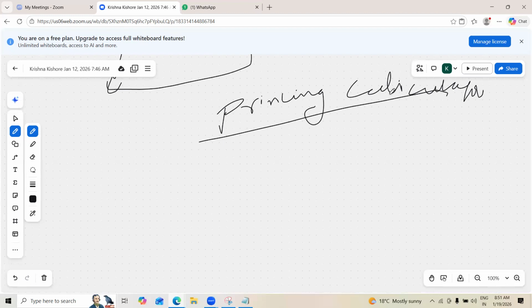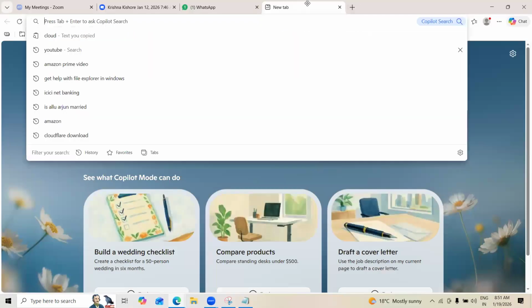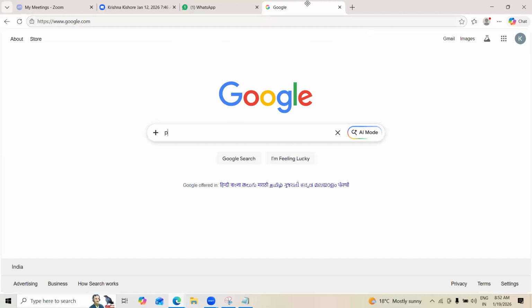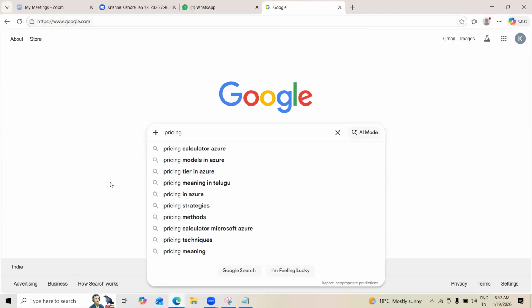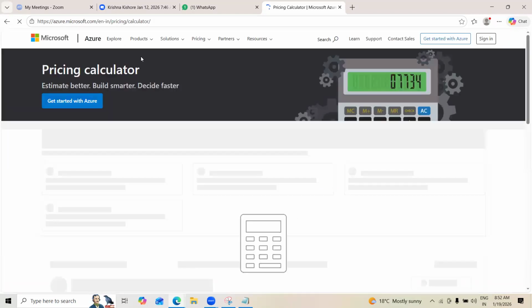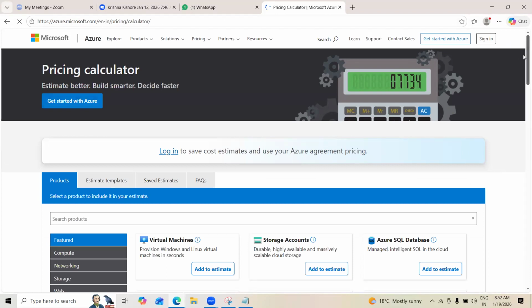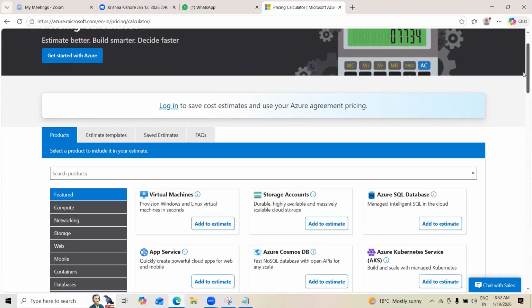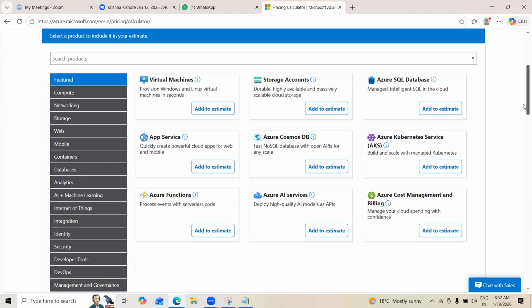So how will the architect know that? How do they go for estimations in cloud? Azure has provided one tool called the pricing calculator. You can see, this is the Microsoft website, right, guys? This is the pricing calculator. It will help architects, whoever is planning to use it. You can see all the services are available here.